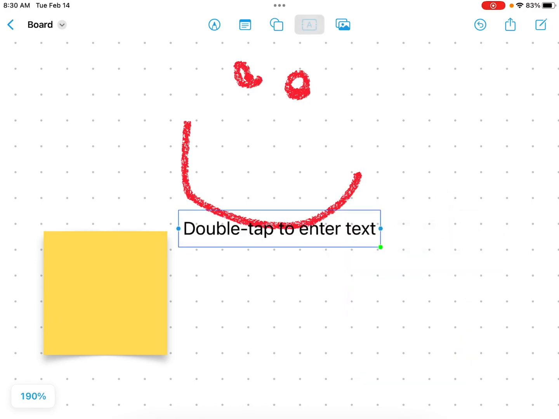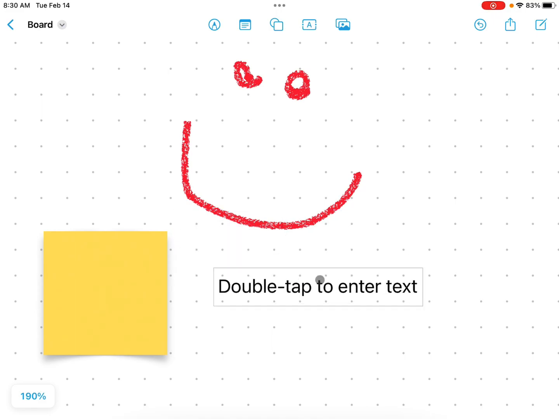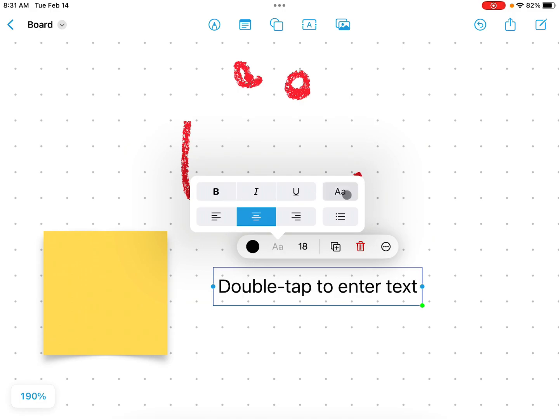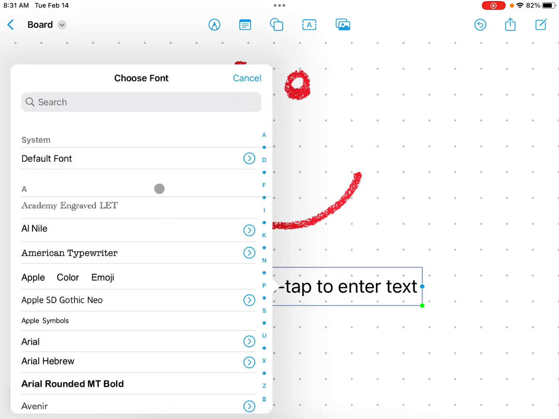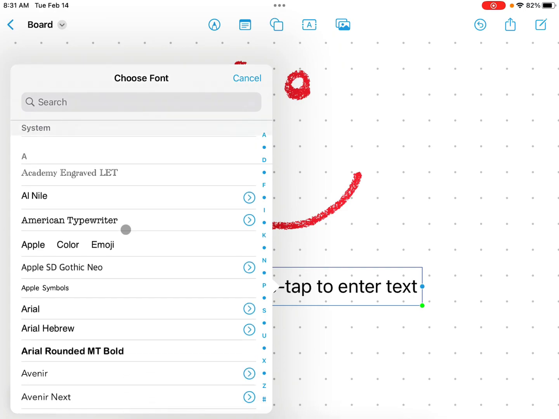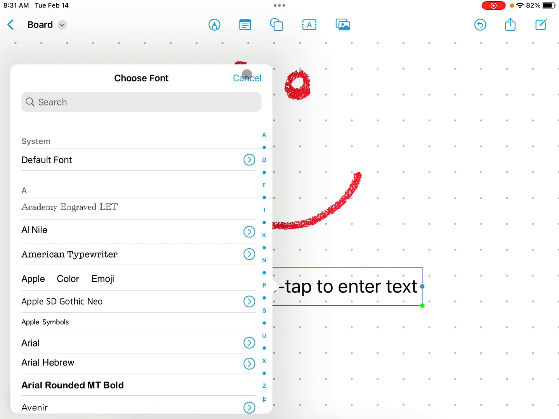The next item over is the text feature, which allows you to create text boxes that you can start typing in. If you tap on it, you'll have the option to change the color, the size of the font, the actual font that you're using as well. See, there are a lot of different options in there.